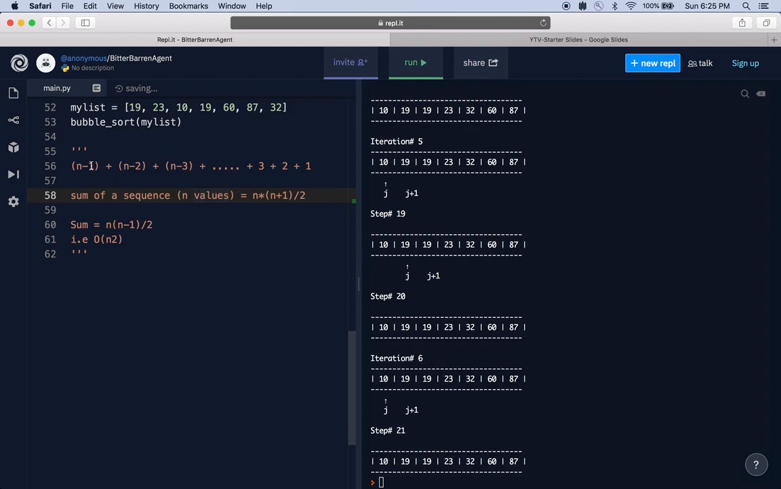And this one looks like a sequence, it starts from 1, it goes till n minus 1. So if you apply the same formula here, n minus 1 plus 1 is n, so it's n minus 1 times n by 2, right? And if you evaluate the expression and do the math, it becomes n square minus n, divided by 2, right?